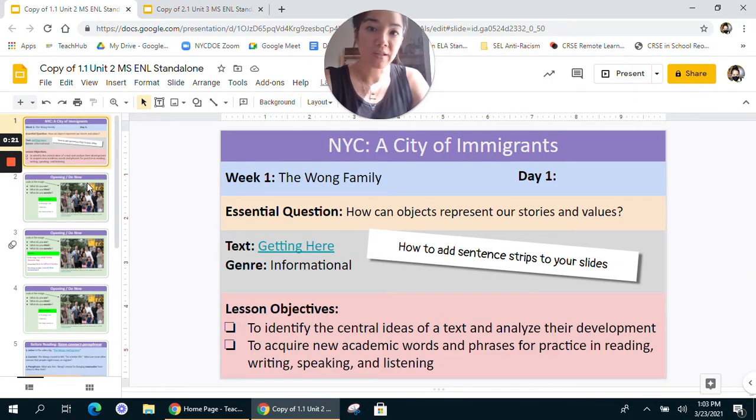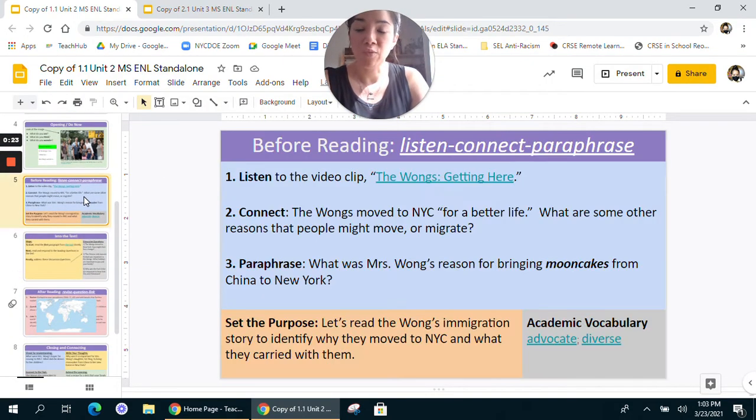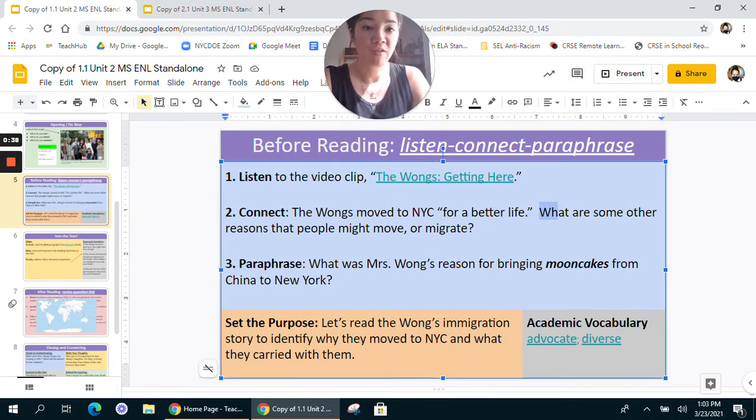So for example, in this slide deck, there is a page with 2 prompts that students are expected to respond to. So think about how I might best support them. I would want to provide maybe a sentence strip with an exemplar or with a sentence starter. The first prompt asks, what are some other reasons that people might move or migrate?